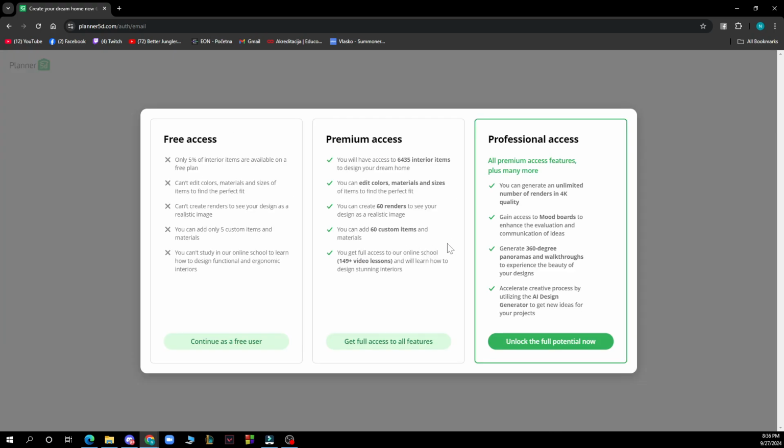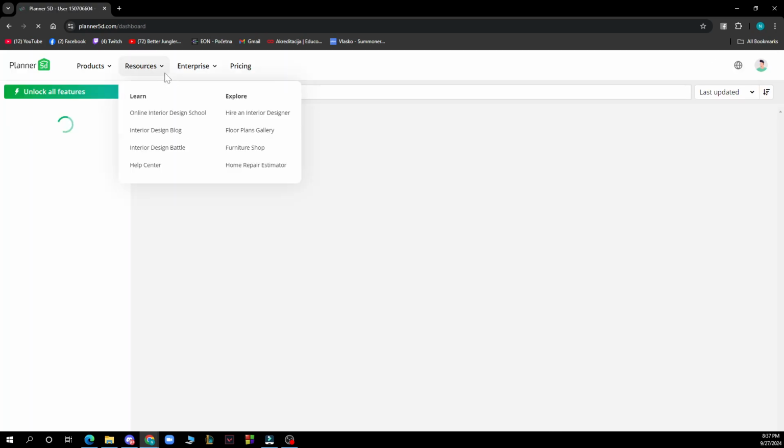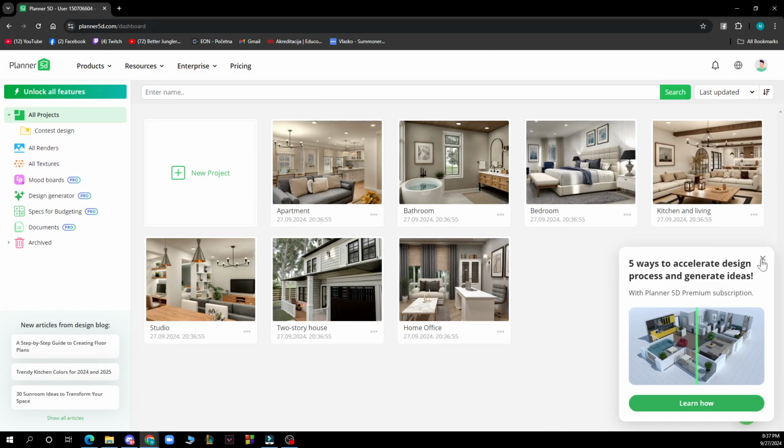If you don't get the code, you can send it again. Here, of course, you can go and continue as a free user, get full access to features with premium, and unlock the full potential. Now with the professional use, we'll continue as a free agent. And there it is. You have your account, guys.